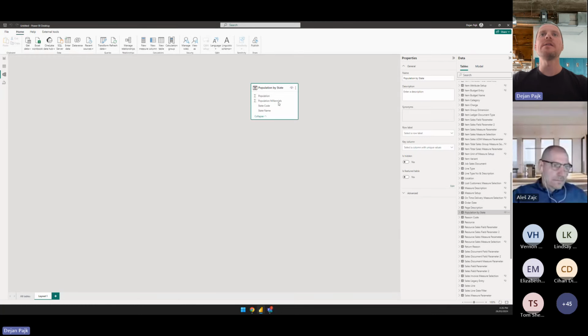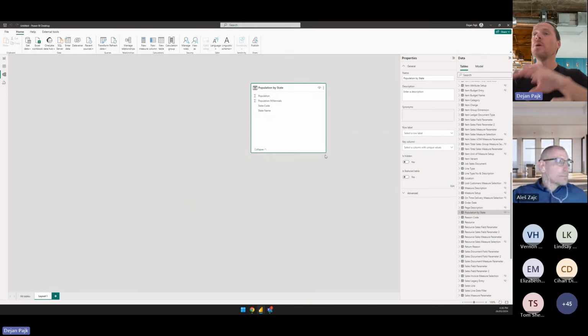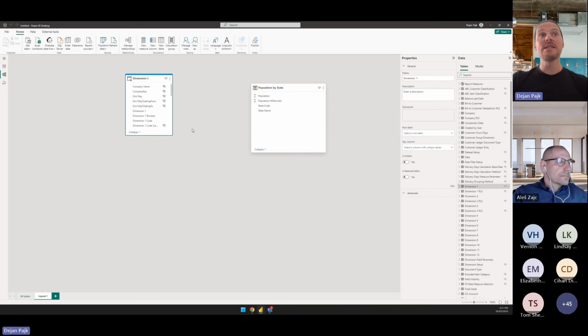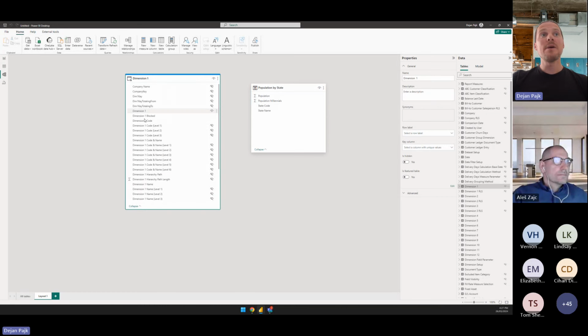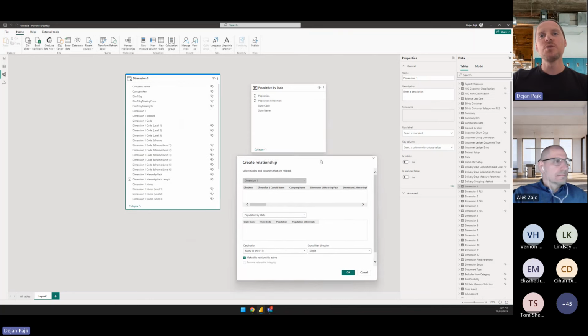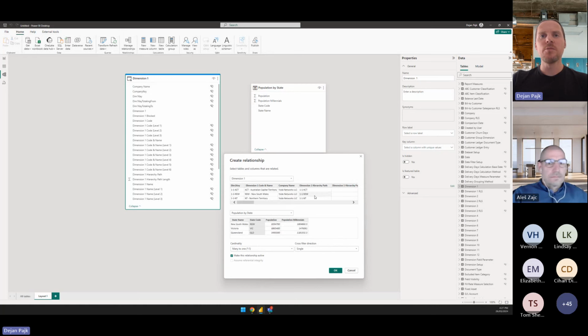Here we go. I'll add it here. Now, the next important step is I want to connect this table from Excel with our standard semantic model. And I know in my data set, dimension 1 is actually state. So dimension 1 code, I can simply create a relationship between dimension 1 code and state code. And here I need to choose what relationship is appropriate.